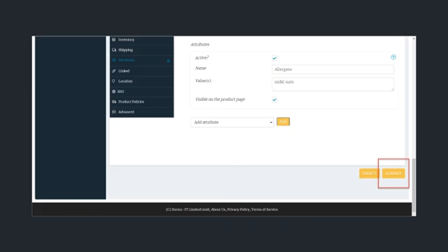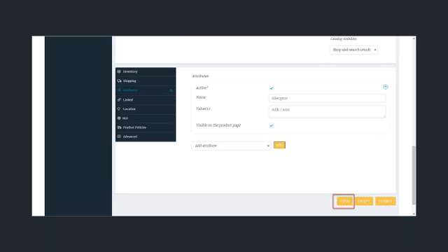Finally, scroll down to the bottom and click the Submit button. This has now published your product to your main shop page. If you wish to see your product, click the View button, which will appear next to the Submit button. It will take you to your shop.